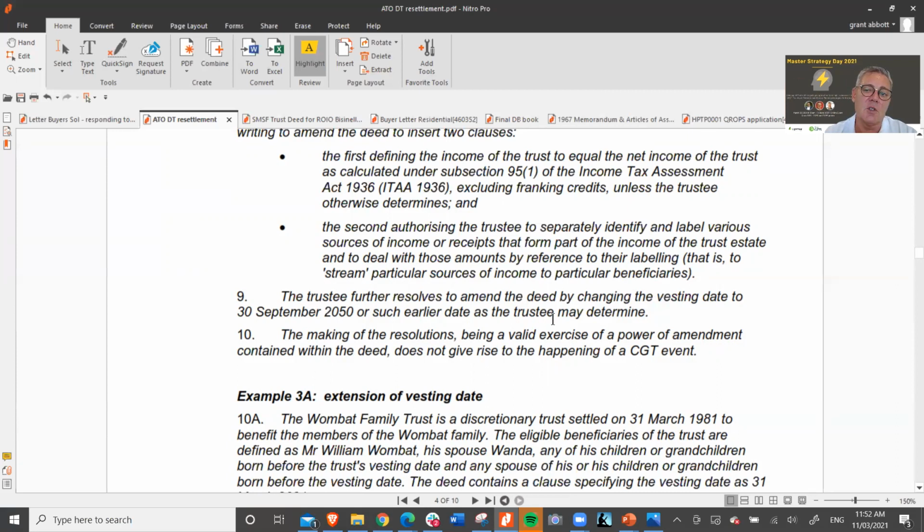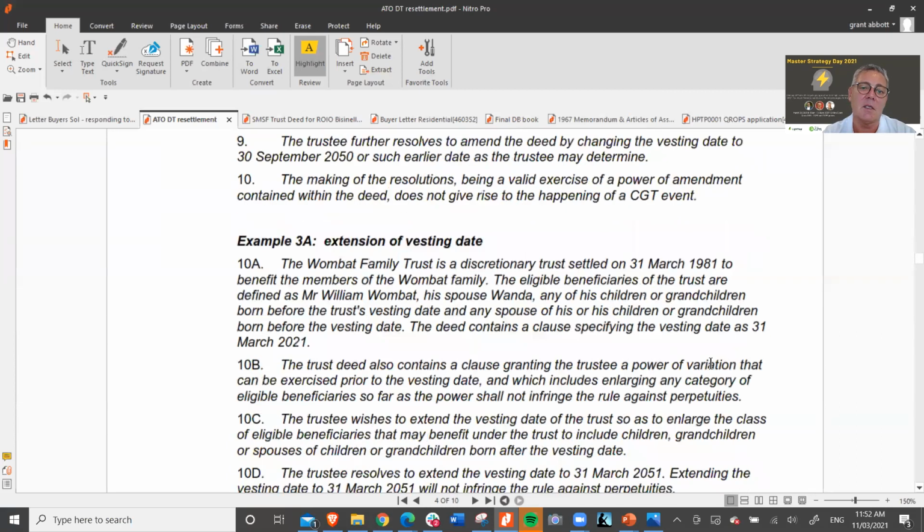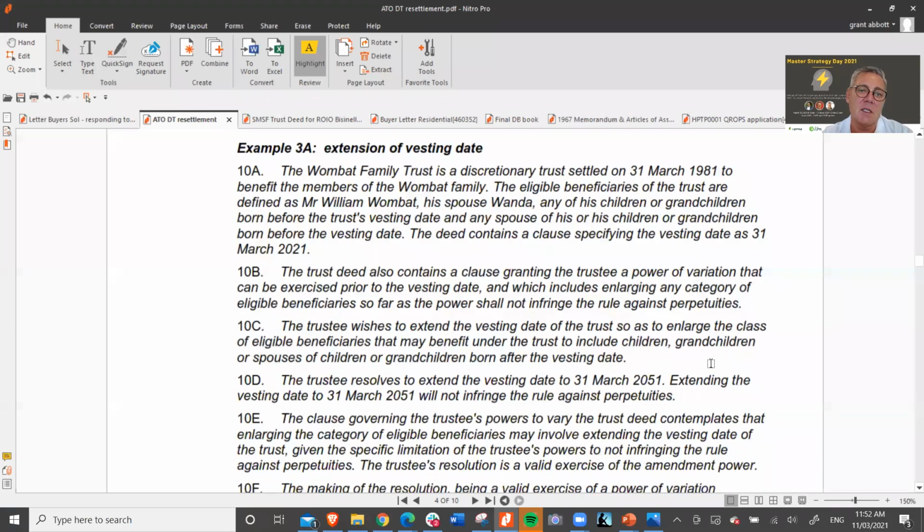The making of the resolutions, being a valid exercise of the power of amendment contained within the deed, does not give rise to the happening of a CGT event. Extension of the vesting date. The Wombat Family Trust, a discretionary trust, settled on 31st of March 1981 to benefit the members of the Wombat family. So 80 years from that would make it 2061. I don't think we'll be around at that.